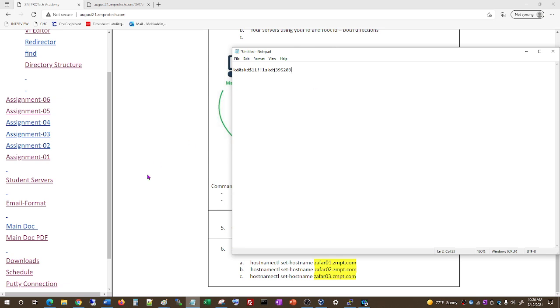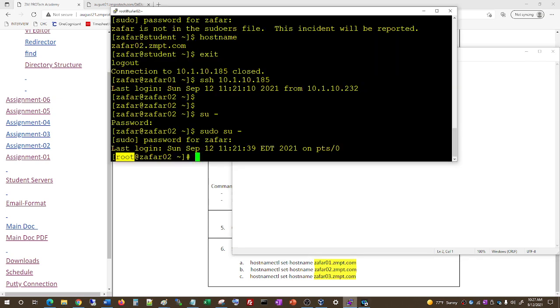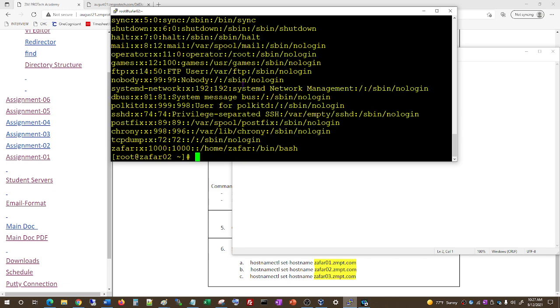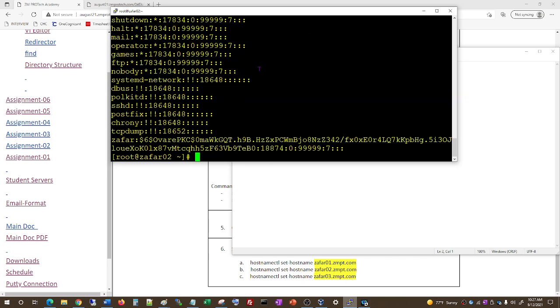Hey, Mr. Zafar, the root password is what you showed us in the cat etc folder, right? No, that is not the password. That is actually not a password. Cat /etc/passwd and /etc/shadow. Oh, shadow. Very good. Yeah.